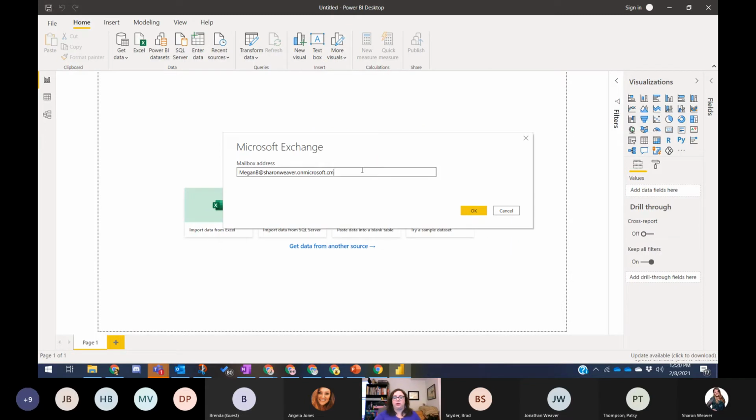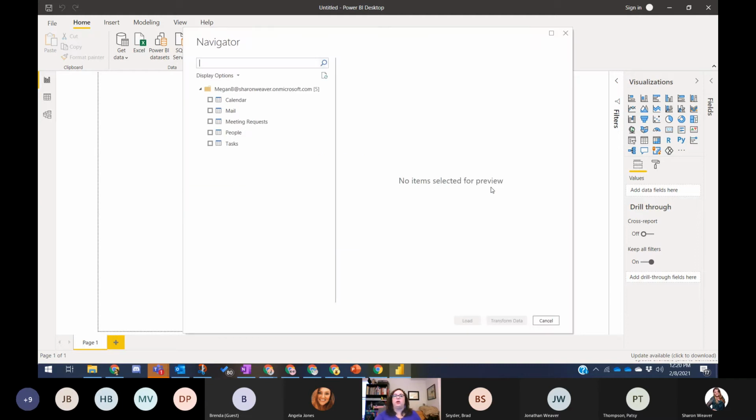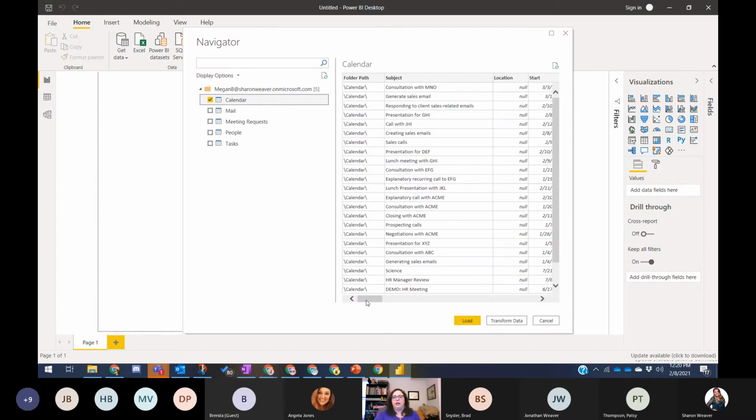So I'm going to go back and actually type it correctly. But yeah, so Microsoft account is the best bet there. So I'm going to click OK, and it's not going to have me put in my password because I've already connected before. But know that it will prompt you for your password, which is why you can't just run this report for a team of people. So we can see that we've got our folder here. It's connected to Megan Bowen's email, and we are interested in her calendar. So we're going to click the checkbox next to calendar. That's all we need to pull in.